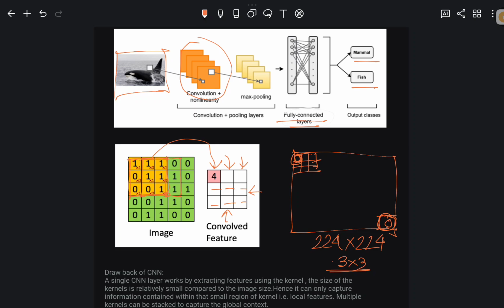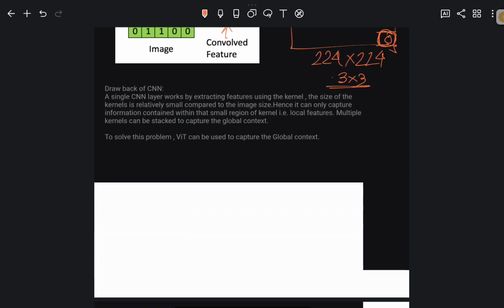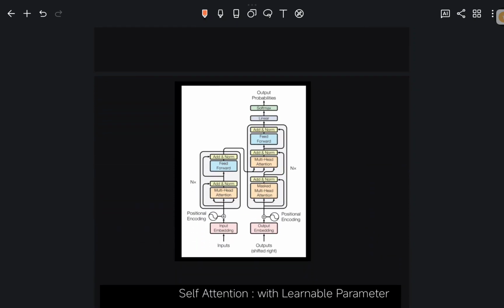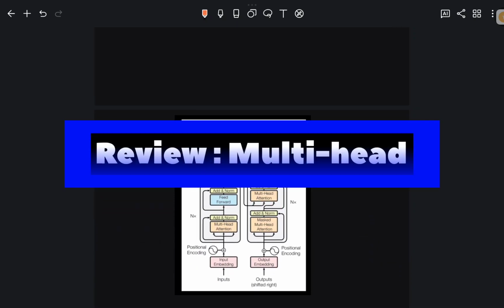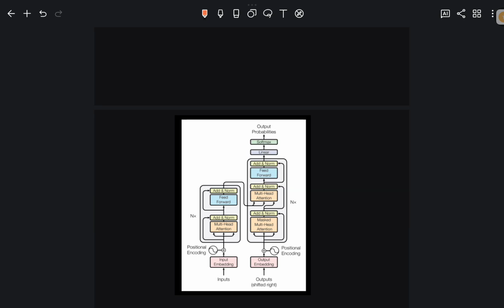Now, before going into the vision transformer, let's do a quick recap of the transformer architecture and how the attention mechanism works, right? So we have this famous architecture from the Attention Is All You Need paper. That paper introduced you to an architecture which has an encoder.